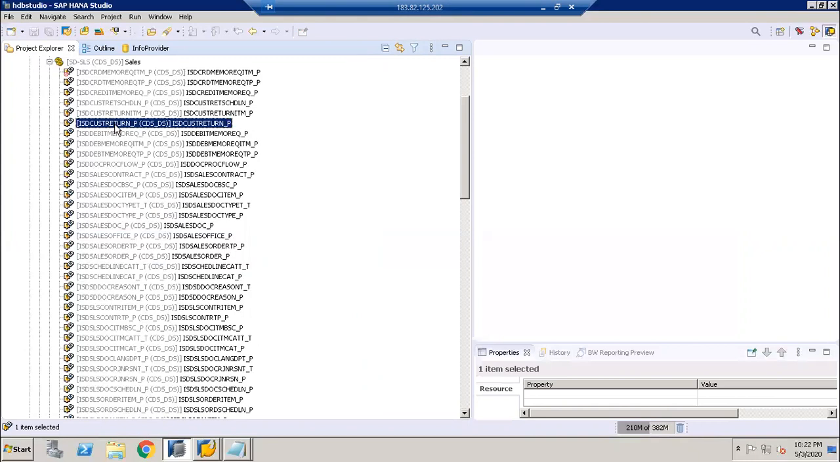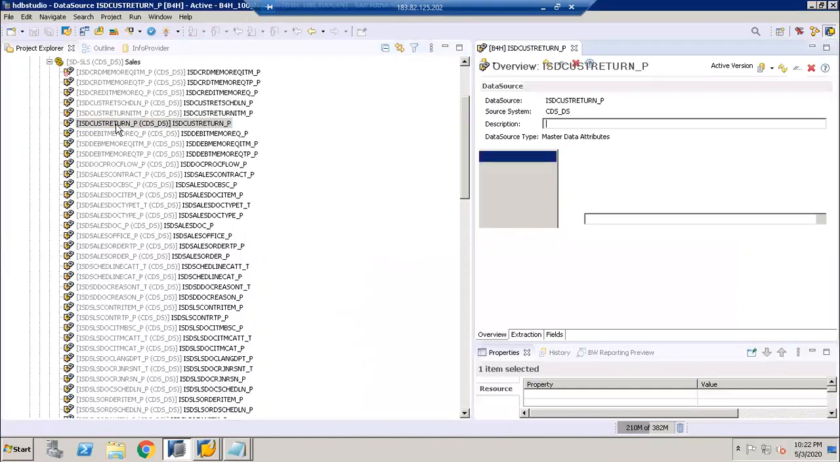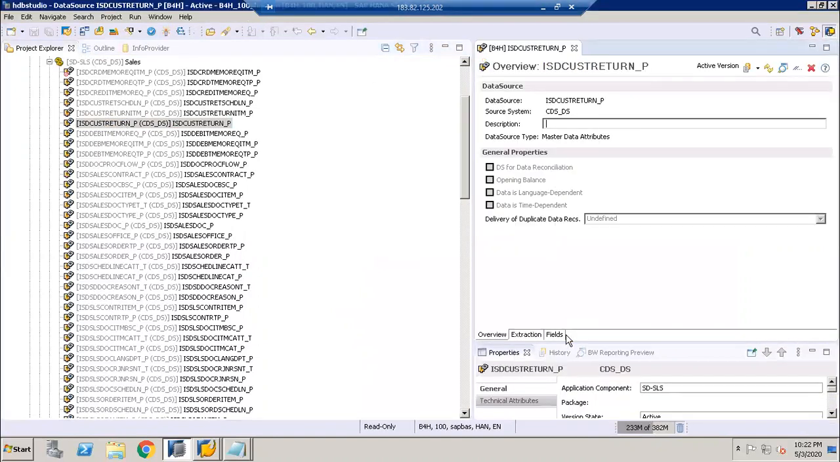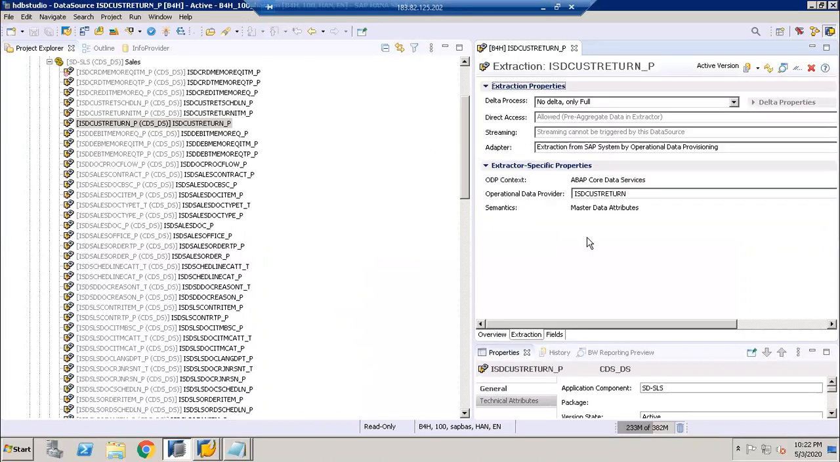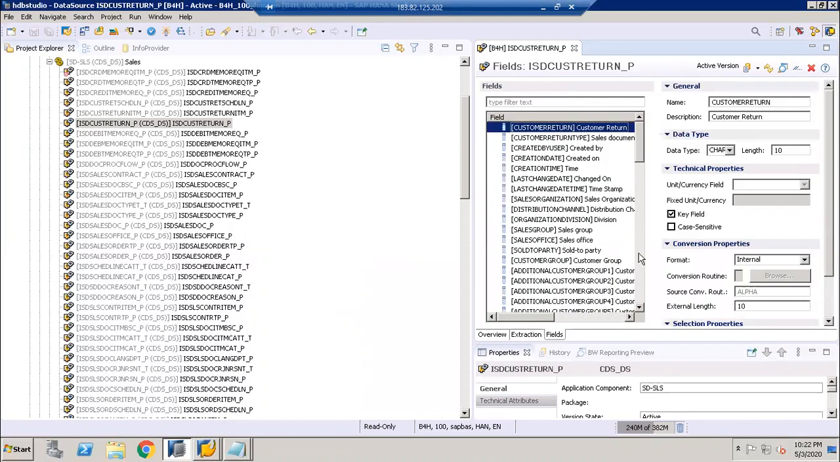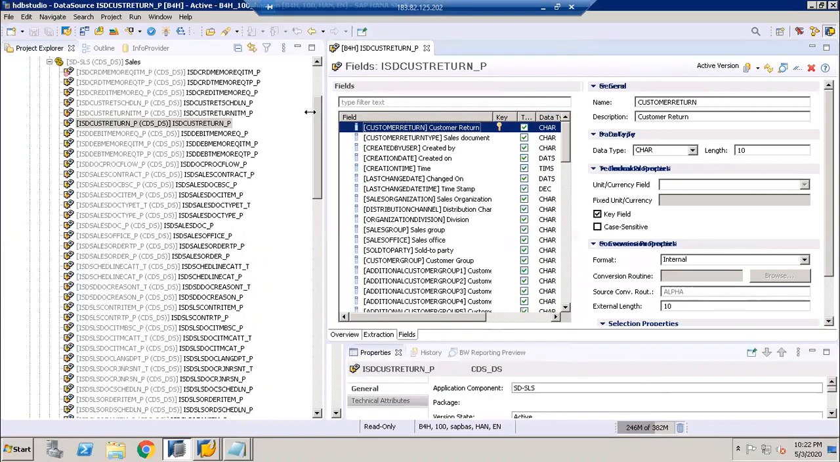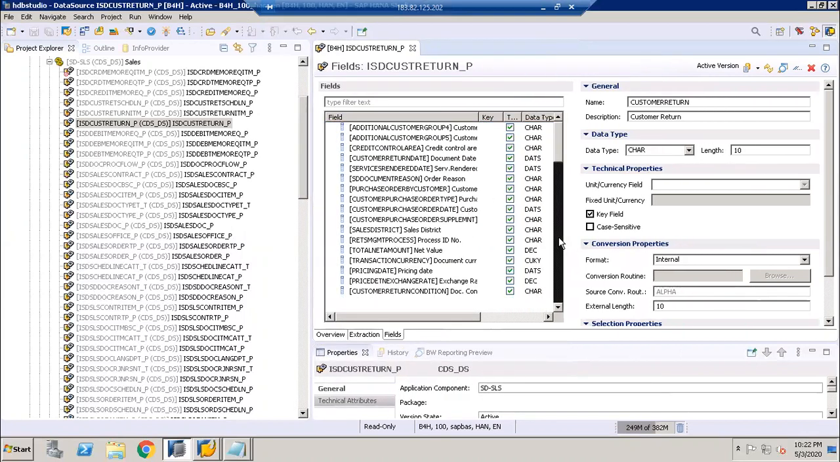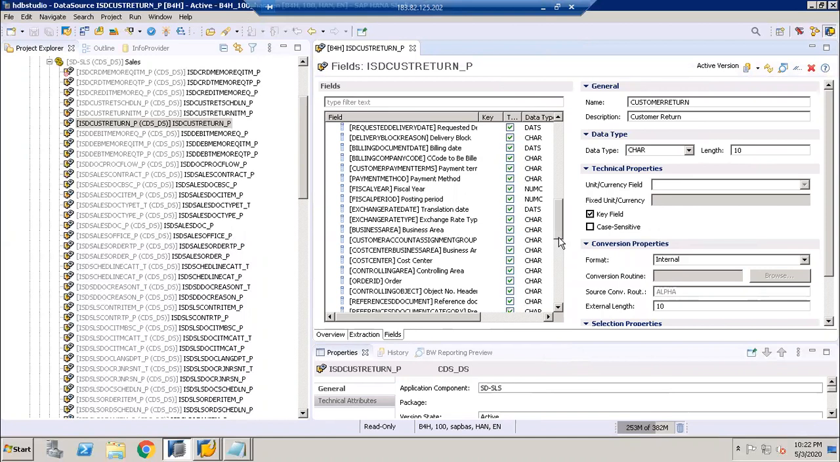Now I want to build an ADSO of type master data on top of this. When I double click on it, here we can see it's master data attribute and it's P, right? And then fields, these are all the fields which are present as part of this particular CDS view.